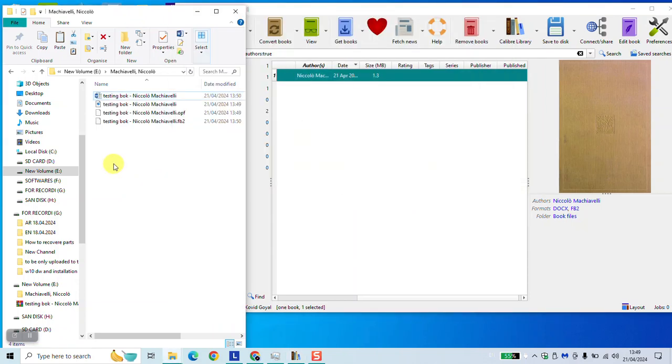As you can see, it has automatically saved a document with .fb2 and 2 additional documents.